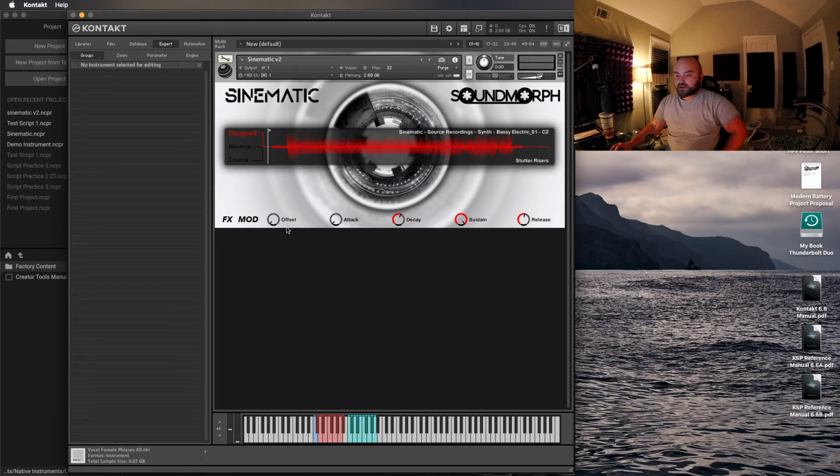Then I've also figured out, with the help of some of the guys on the Kontakt scripting forums, how to have the labels update with the value and then revert back to the actual label, which is, I think, a lot classier than the way I was doing it before.